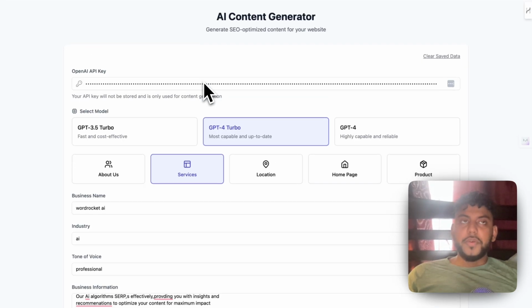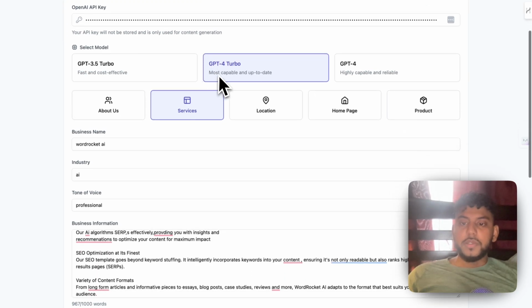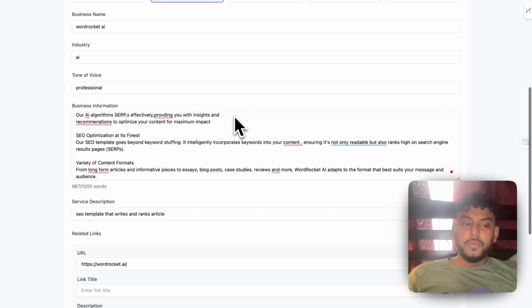This is going to be great if you're an agency and you have a lot of websites that you need to create content for. You can use this tool. Of course, we'll be improving it. So if you have any suggestions or feedback, let me know in the comments below.